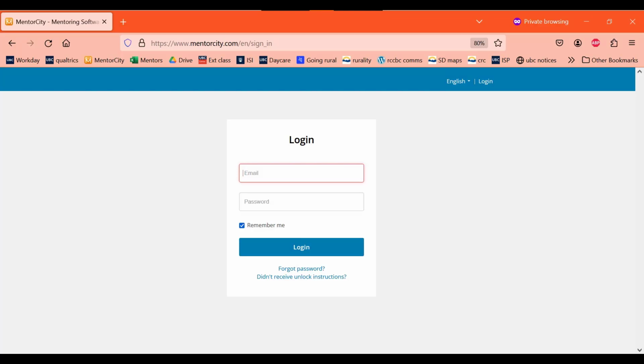First, log in to MentorCity. Go to mentorcity.com/login and enter the email you provided when you signed up, as well as your password. Please note, if you enter your email or password incorrectly 3 times, you will get locked out of your account. You should receive an email from MentorCity with information about how to unlock your account.